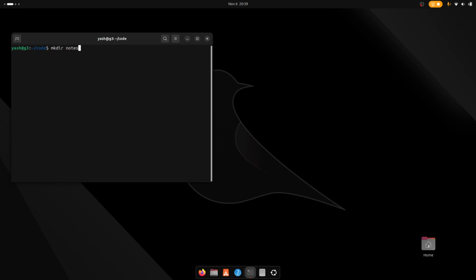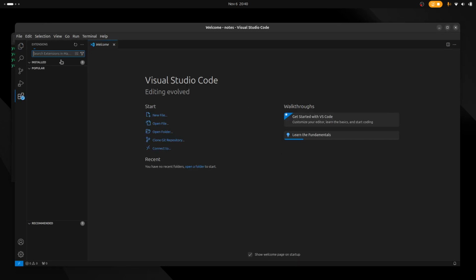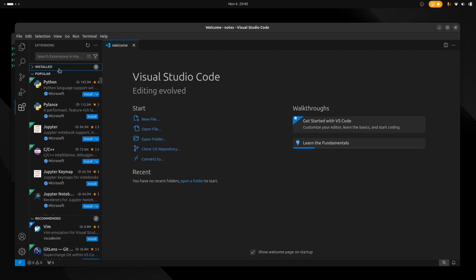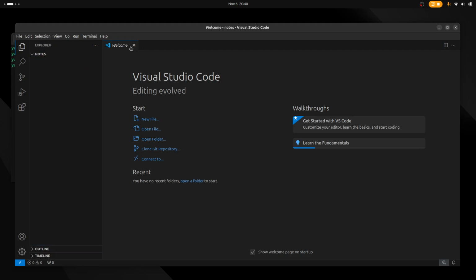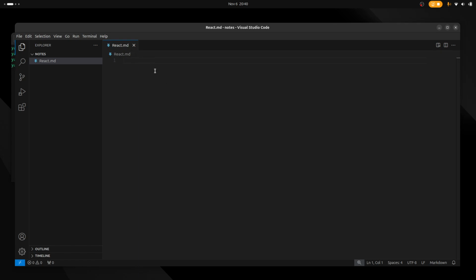So I'll just make a folder named notes. I have just set up this Ubuntu environment. I just broke my PC, so I had to redo everything, and it is very fresh, right? Let's open VS Code in it, and you can see my VS Code has zero extensions, zero. I don't have anything. So in the notes folder, we'll create a, let's say, react.md.